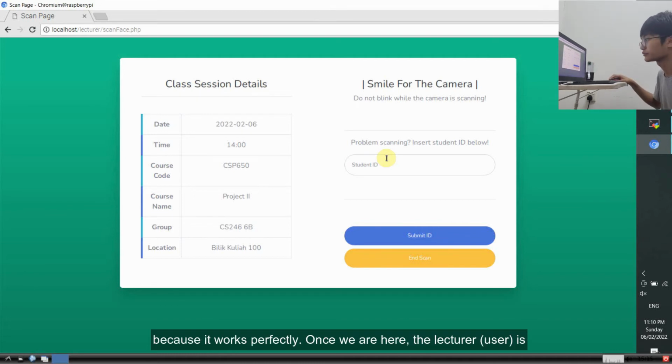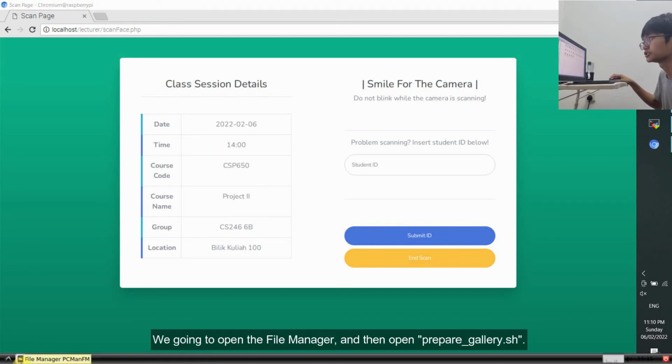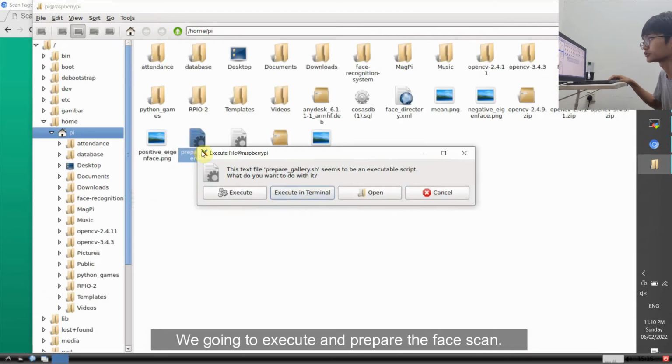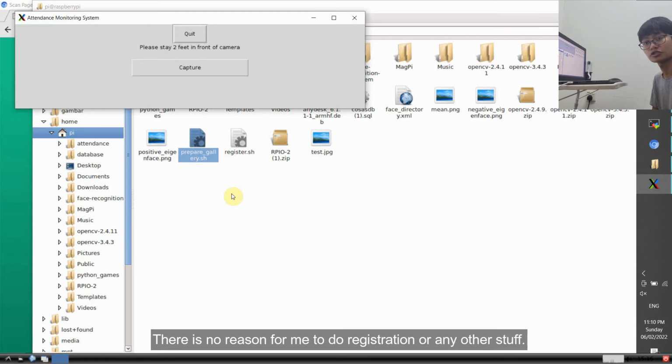Once we are here, the lecturer or the user is going to open a command file for the camera to work. So we're going to open the file manager and then open prepare gallery. We're going to execute and prepare for the face scan. Because my face is already scanned in here, there is no reason for me to do registration or any other stuff. So we're going to do the face scan right away.